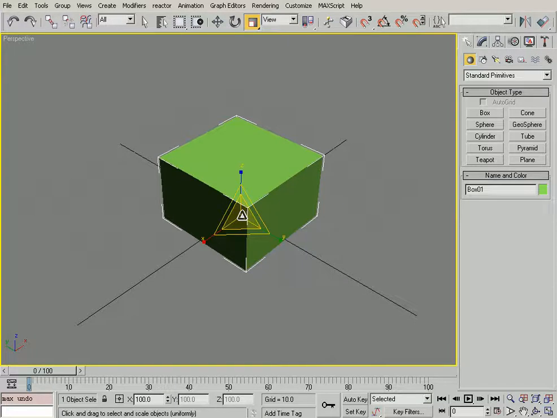Alright, that's it for transformations. Next, we're going to talk about modifying our created objects.